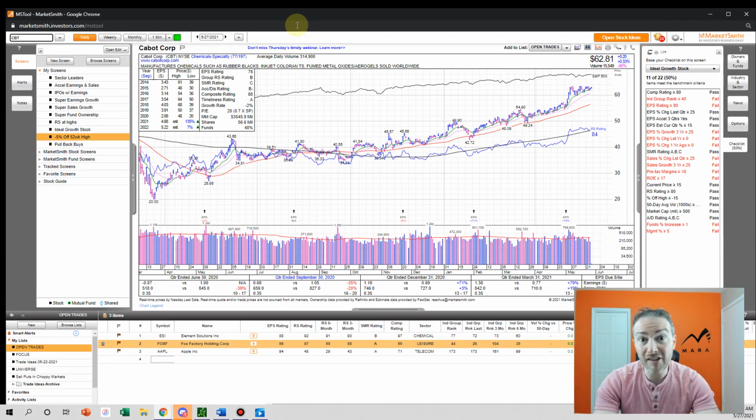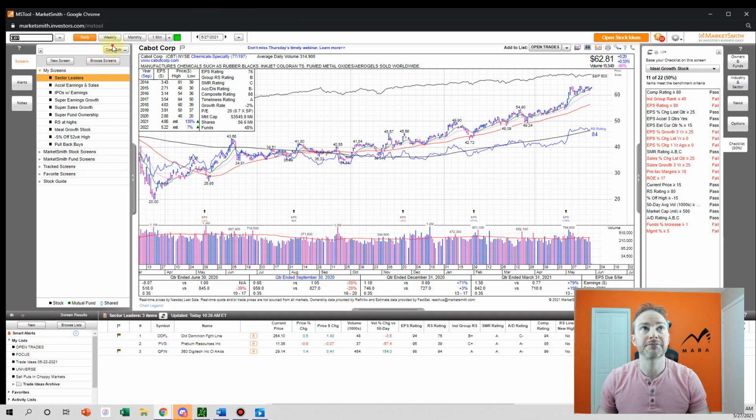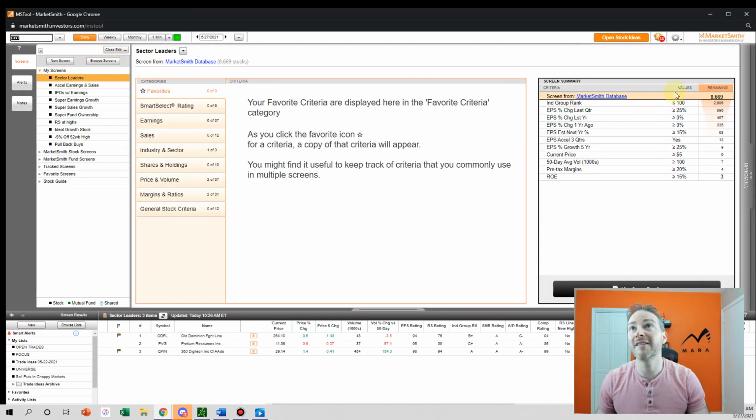It's not something that's necessary. You don't have to go run out and buy this, but you should have something that can help you screen for ideas, that helps you narrow that field, right? So if we pop open this first screen over here and go to open edit, you can see that the MarketSmith database starts out with 8,669 stocks. So I'm narrowing that whole list down in this one screen to 3 that finally passed. This is a very tight screen, but you see the purpose there, right?